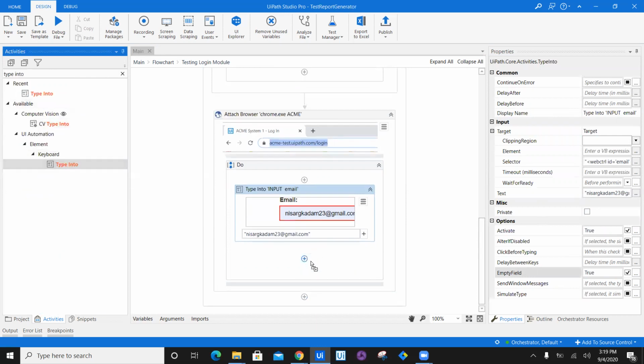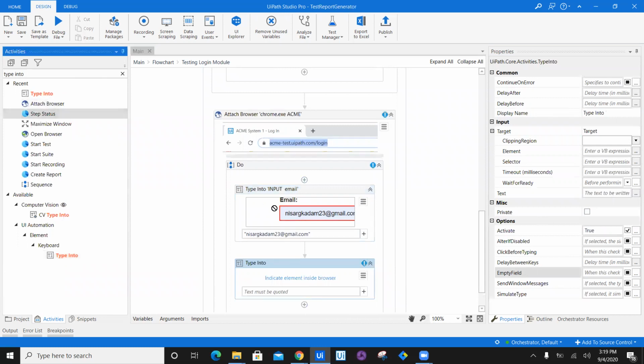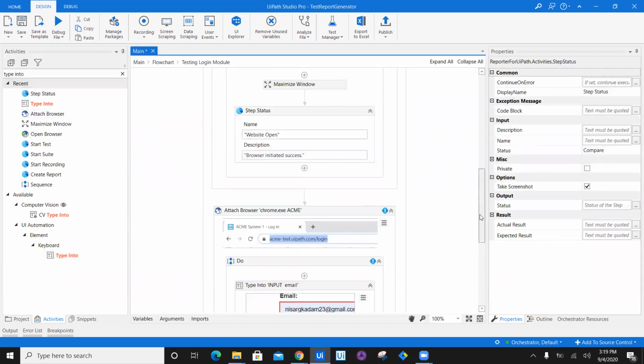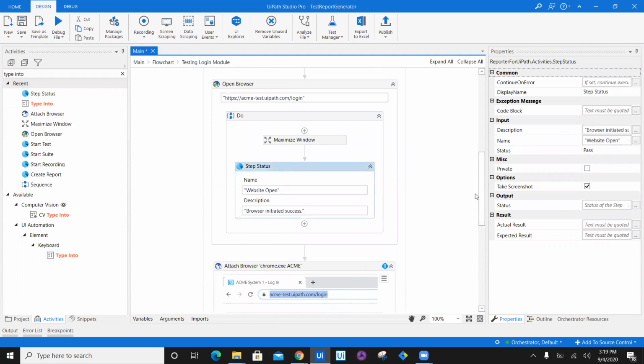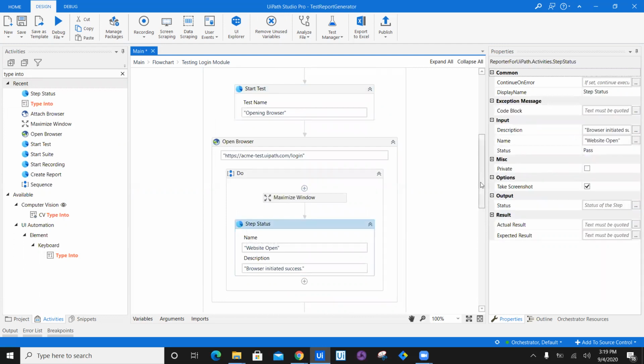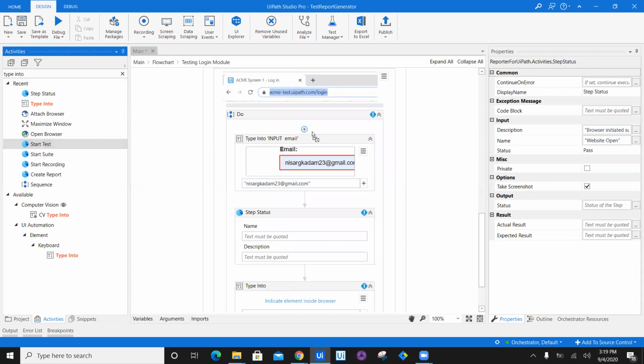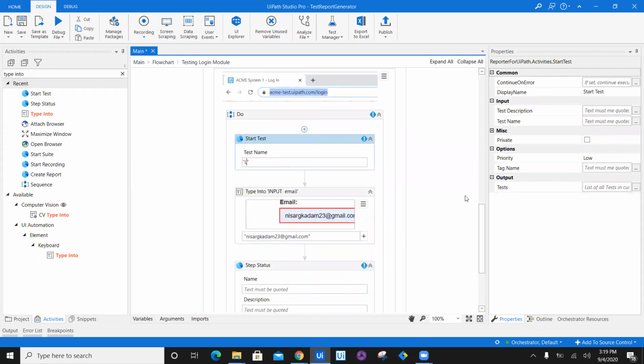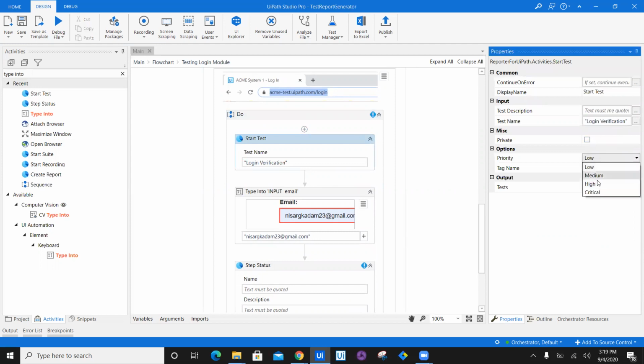But before I go ahead and type into the next field, I'm going to type here the step status of the same logging mechanism, okay? Because it's a website open, which we have mentioned for the test opening browser. So opening browser, website open is already done. Now we will add a new test. So the test is going to be right here, start test. The test name we will give as login verification, okay? Now in login verification, we will add a priority as critical, because login verification is really necessary. And this is going to be login verification again, okay? So the tag name remains the same.